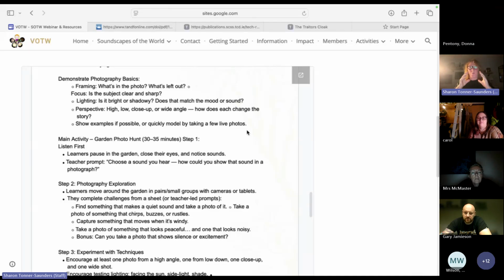Right, so we just want one picture of your garden environment. If that's all the time you have, make sure you've got a good picture of that garden environment. But if you're wanting to make a lesson out of it, which would make it richer, then this information is sitting here on the Voices of the World website, and we will be sharing it in the link and sending it out to the email for everyone to get.